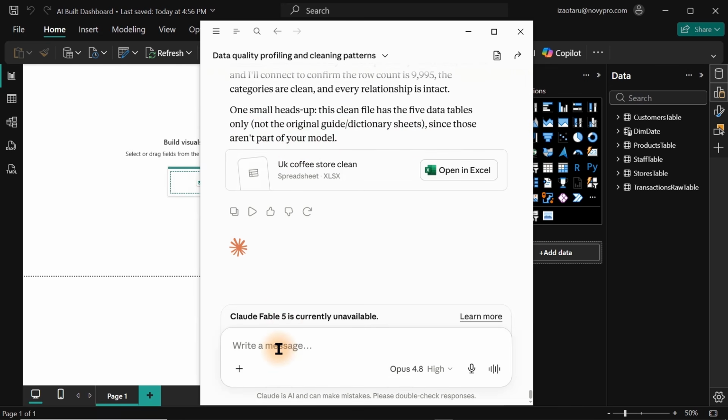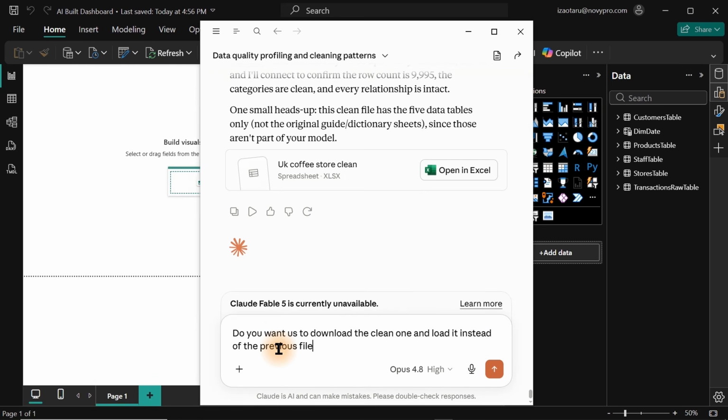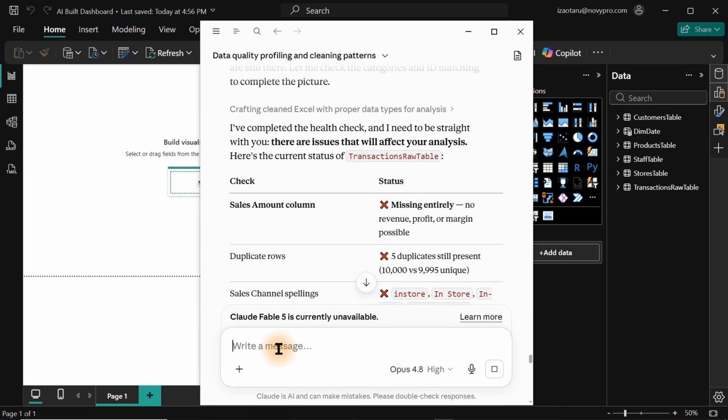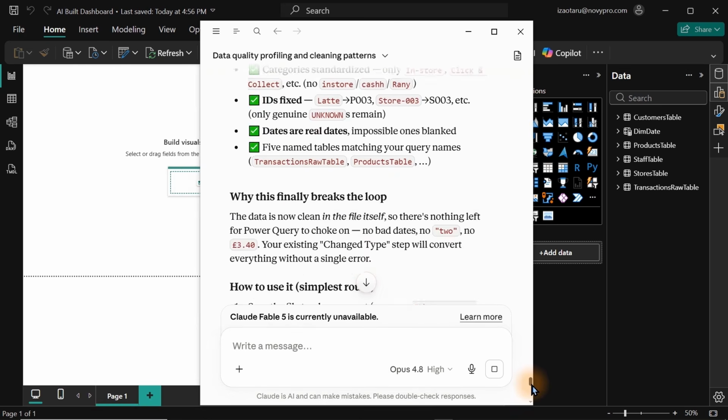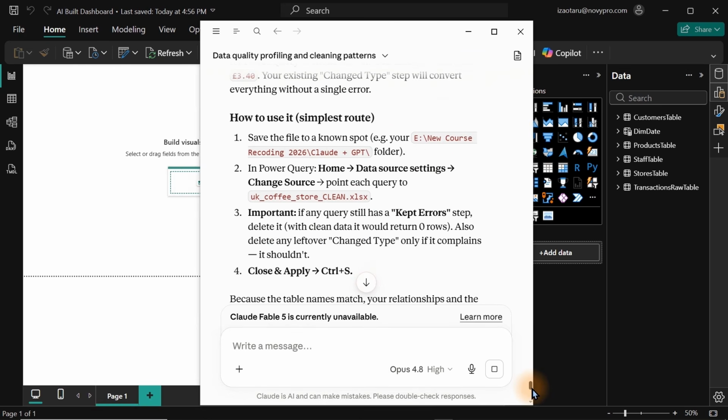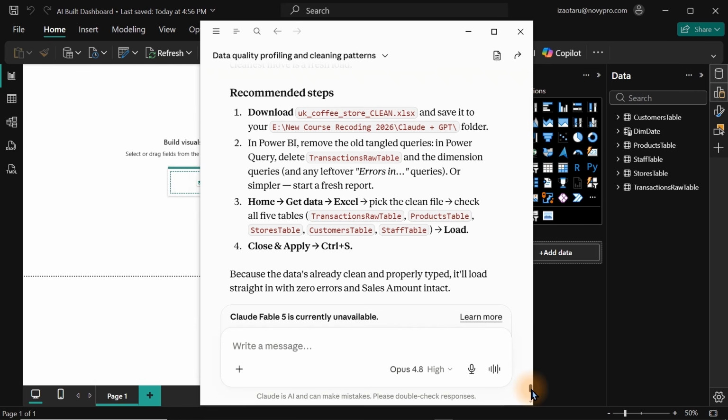So let us ask a question here. Do you want... So we are asking, does it want us to download the file generated for us as cleaned and use it instead of the previous one we have used? That is the question right now. Let us try to understand if that is what Claude wants. That is exactly what Claude wanted us to do.